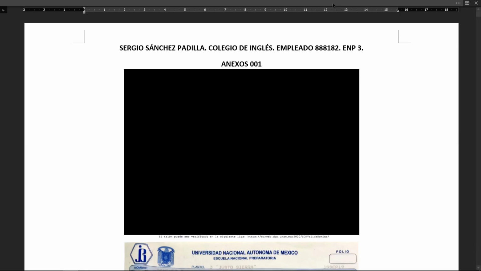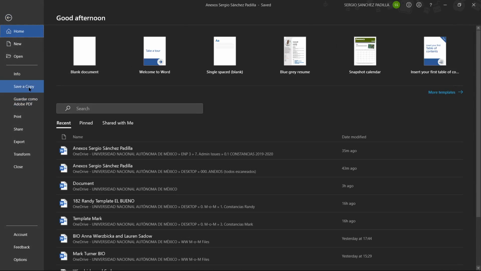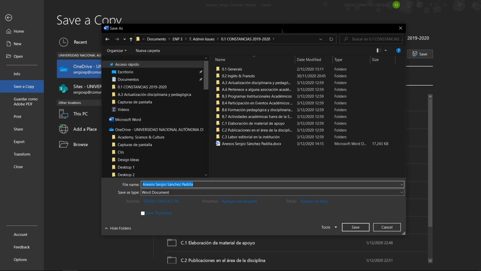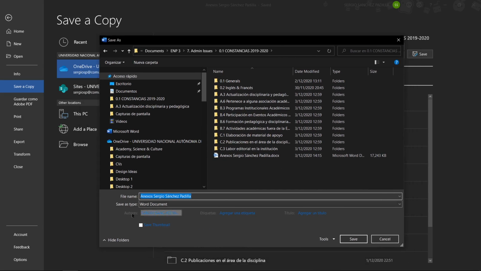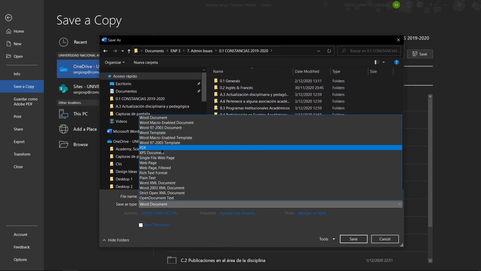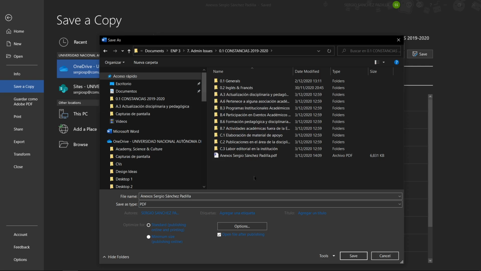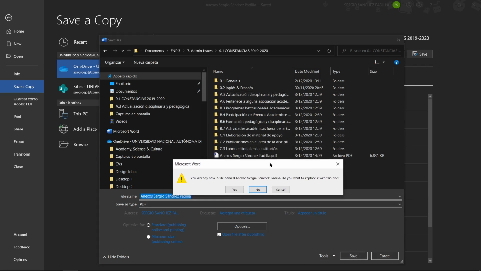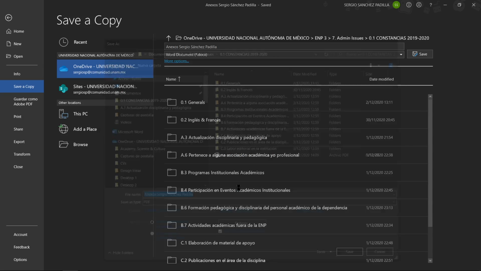And just to finish this video, I will remind you: File, guardar como, or save a copy. I'm not sure what exactly it will say in your computer. That changes from one machine to another. More options. But the window that you need is this one. Instead of Word document, you want to choose PDF, and then you choose the folder, you choose the name, and then you click on save. Because I already have a file that is named Anexo Sergio Sánchez Padilla, it's going to ask me whether I want to replace that one. I'm going to say yes, because it doesn't really matter.